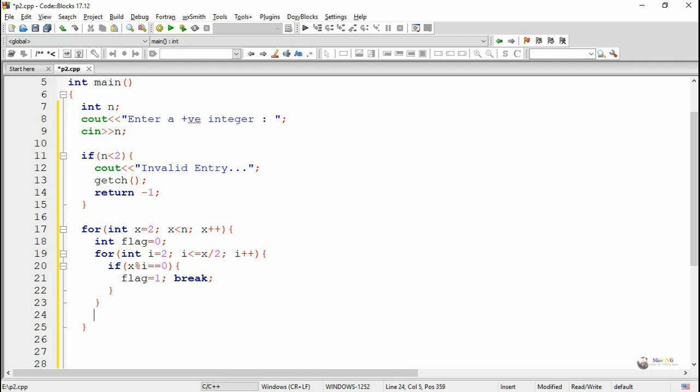So after completion of the inner for loop, the value of the flag will be either 0 or 1. If it is 1, then that means the number got divisible, so it's not a prime number. So we have to display only the prime number, so we check whether the flag is still 0. If flag is still 0, we display the value of x, which is the current number, as a prime number.